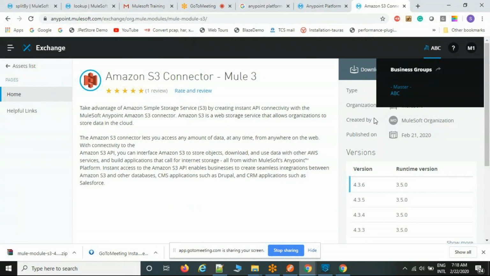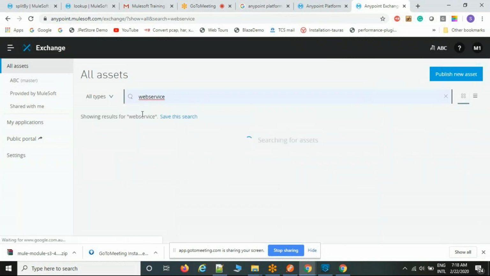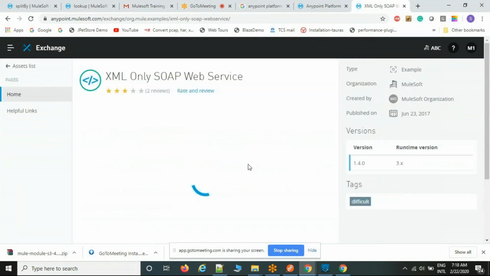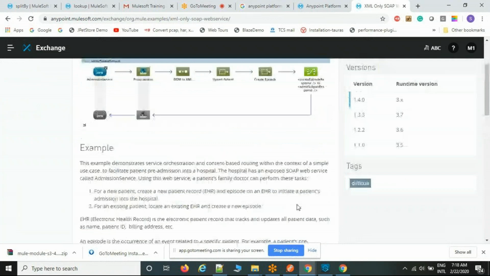And moreover, there are plenty of operators and connectors also available. If you want, you can download the whole list of connectors in Exchange. You will also find some examples in Exchange. Sometimes people write examples, Mule flows I'm talking about, and they publish them in the Exchange, like a kind of forum. For example, anything you want, you can search, like any web service. These are the examples only. Okay, XML web services. Here they are giving some flows also.